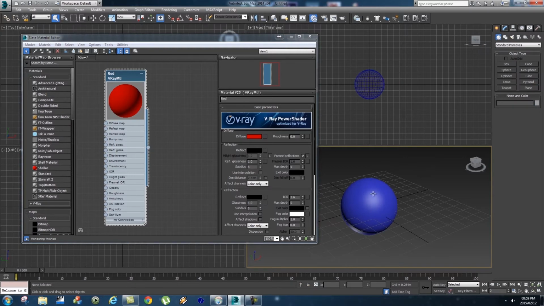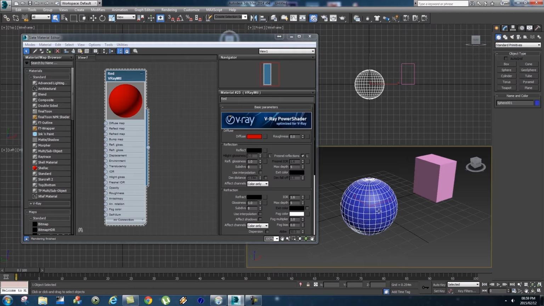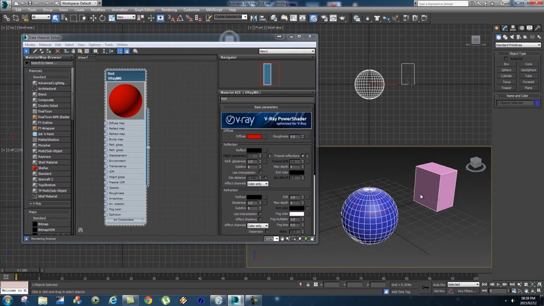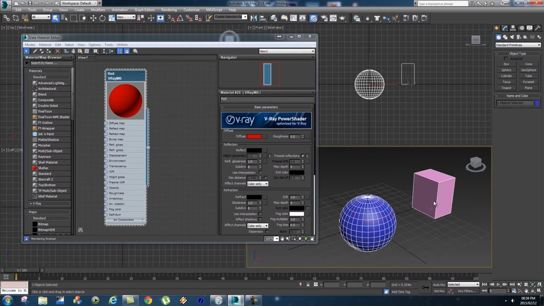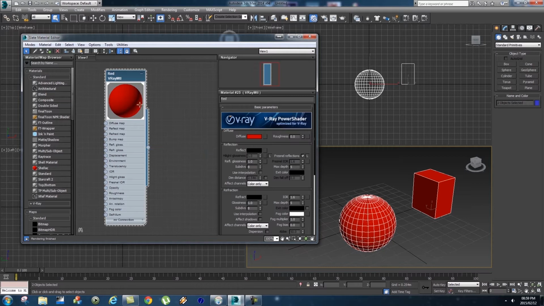So the second way that you can do this, you can select an object or you can select multiple objects. So let's create another box here, and I'm just going to click the select object, and I'm going to click on this one, holding control to select that one as well. So I've got both of these selected, and then what you can do is right click on this little circle and go assign material to selection, and that will assign this material to everything that you've got selected in your scene.